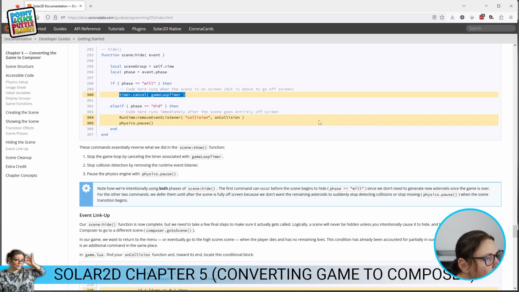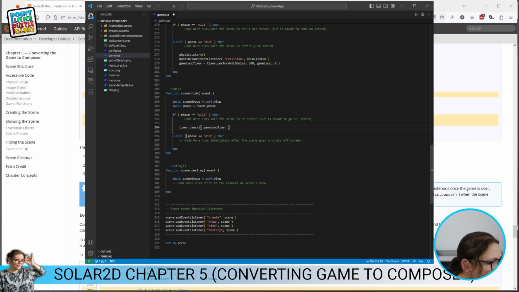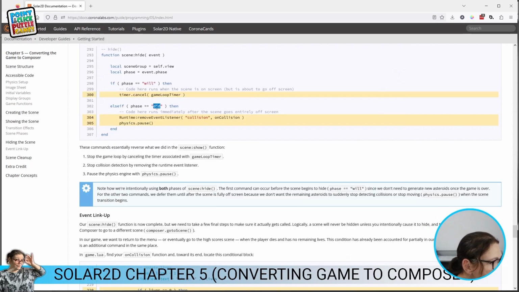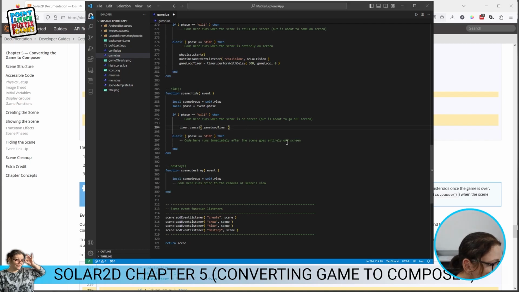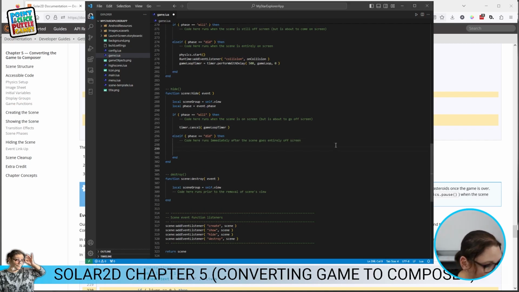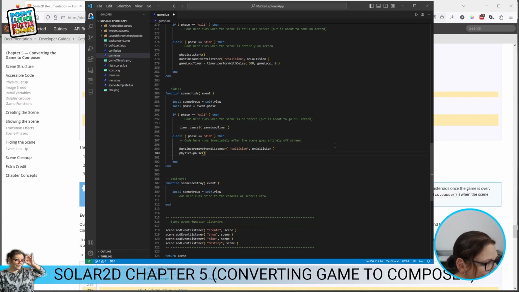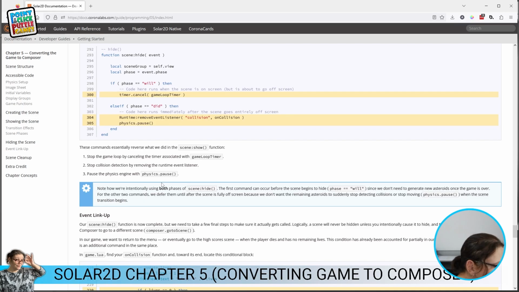So in the will be hidden phase, we are going to put timer.cancel so it doesn't exist anymore. And then down here in did get hidden, we're going to do a Runtime remove event listener from the collision detection to stop that happening, and we're going to pause the physics engine again. Obviously it's not on screen, just like we paused it to start with, so we're pausing and starting and stopping and so on. Okay, so all is good there. Let's hit save. Stop the game, that's fine, hide the scene.